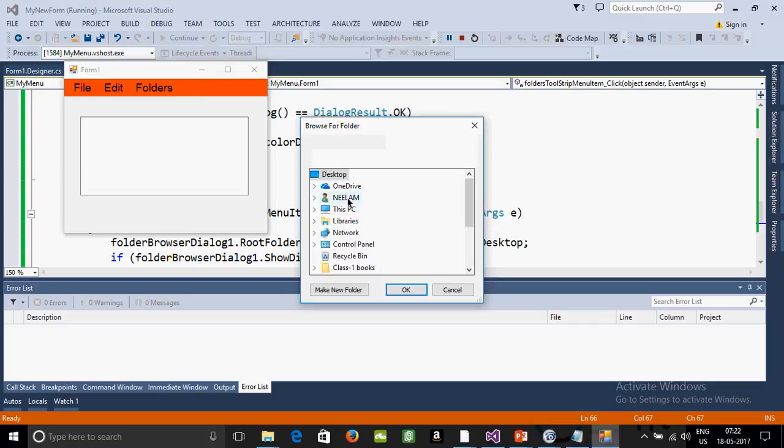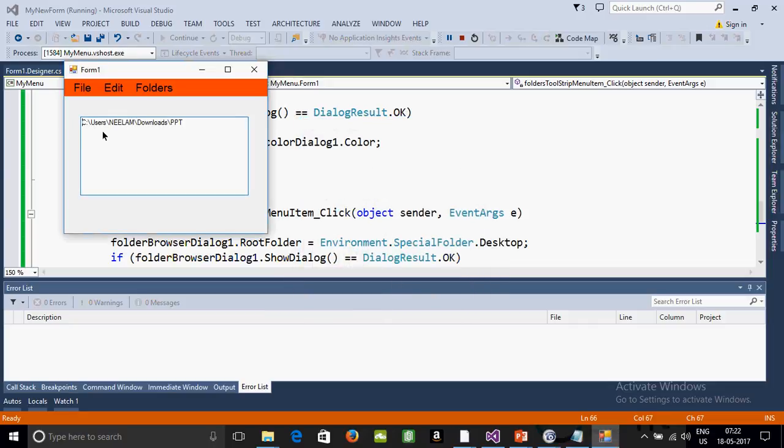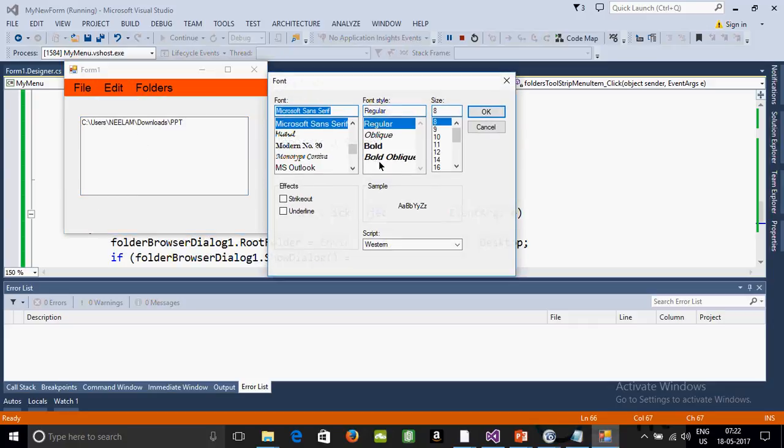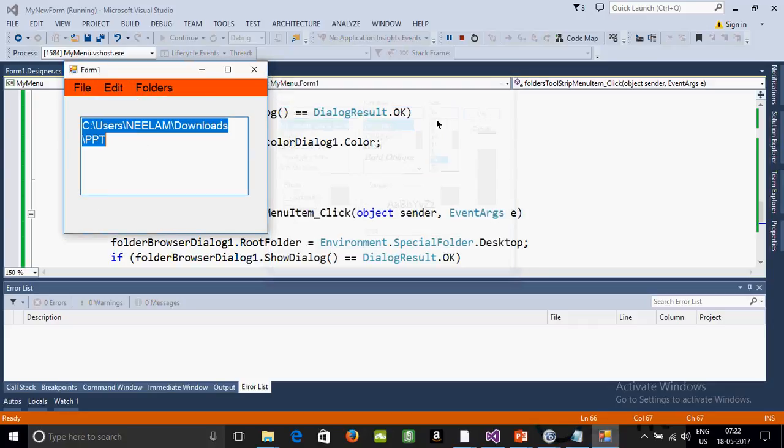Folder. Suppose I define E drive, downloads, file sample, PPT. So that path is visible in my text box. Now I want to increase the size of this text box. Go to this font, and with the help of this, you can increase the size.